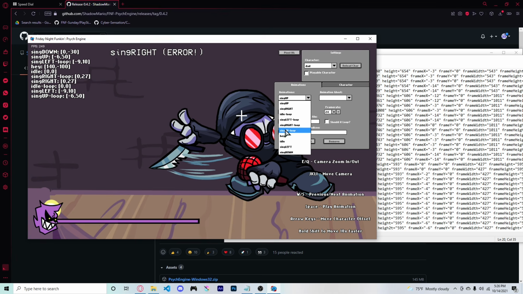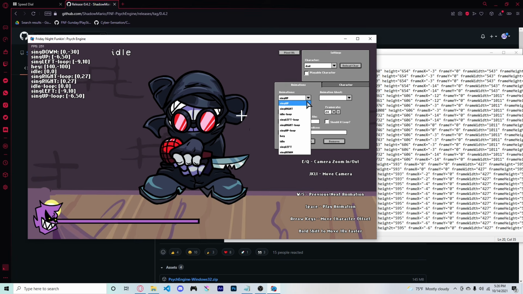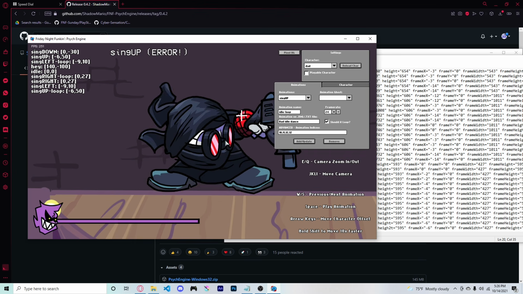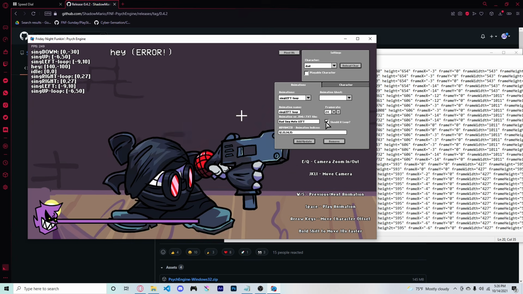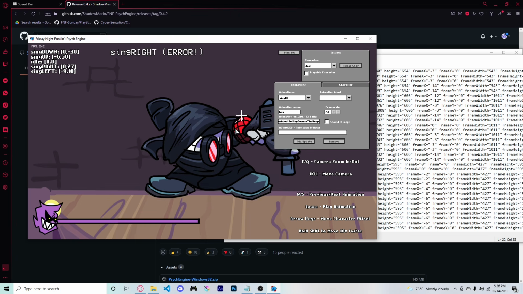Alright, so let's say you're going with my example and using Dad, you'll notice some things like hey, sing left loops, idle loop. If you want to remove animations that don't apply to your character, all you would do is open up this tab, select the animation that you want to remove, and just hit remove. It's that simple. For example, I don't really have any loop animations for this character, so I'll remove all the things that have a dash loop at the end. And stuff like hey, you can also remove. Now you just have the main animations to play.